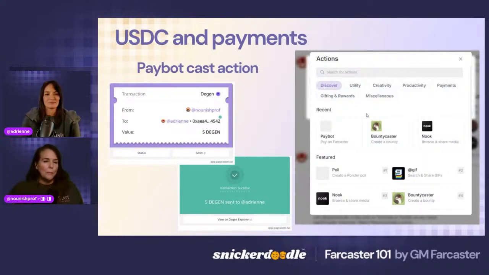So within the Paybot cast action, the other thing you can do is look at who has sent things to you. So it serves as a little ledger of what has been sent to you as well. So that cast action has 2 purposes, super useful.